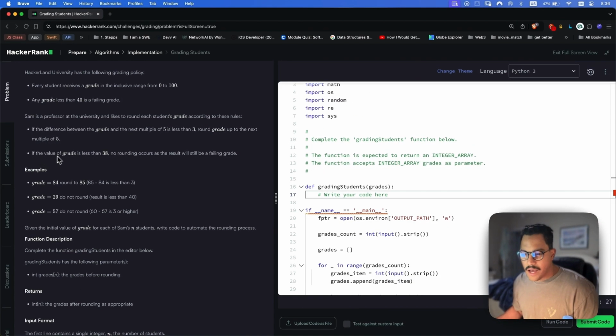If the value of grade is less than 38, no rounding occurs, as the result will still be a failing grade. Since the value can't be greater than 3, in the case of less than 38, let's say 37, we can't round that up because it's equal to or greater than 3.